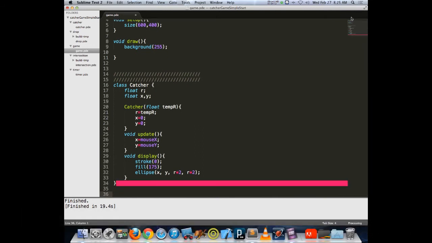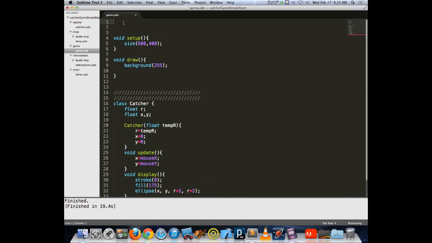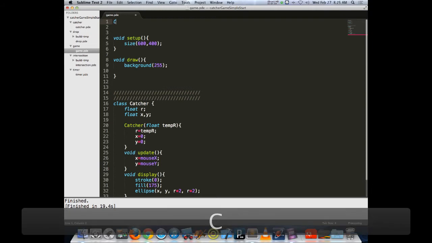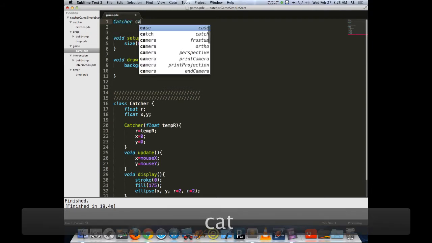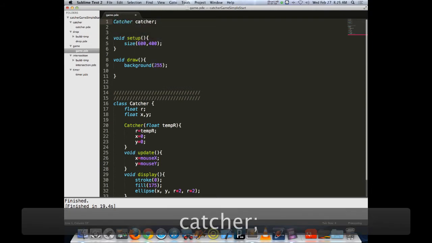I can see over on the side here in Sublime, okay, there's my main game, and here is the start of my first class. So there's my catcher class. And then we're going to need a catcher object. And I'll just call it catcher.